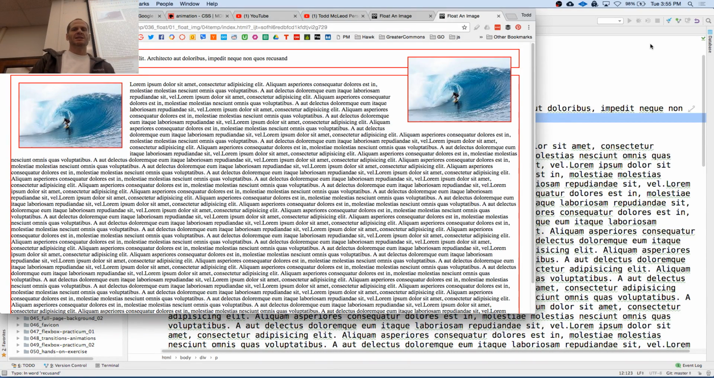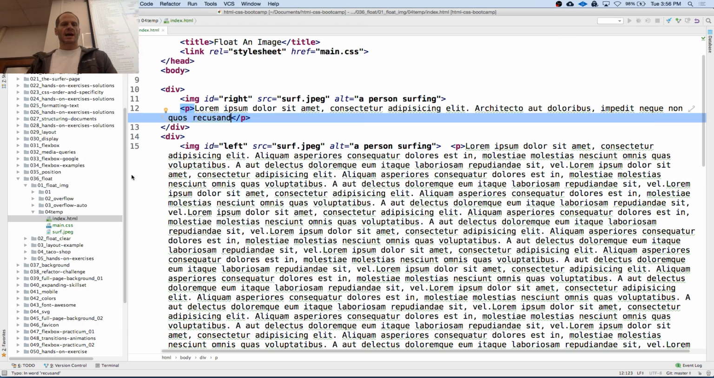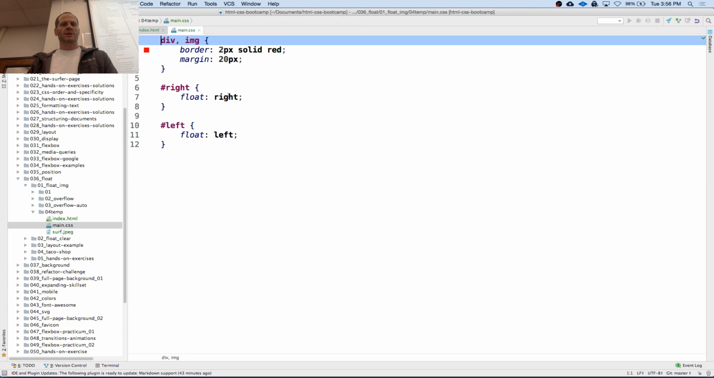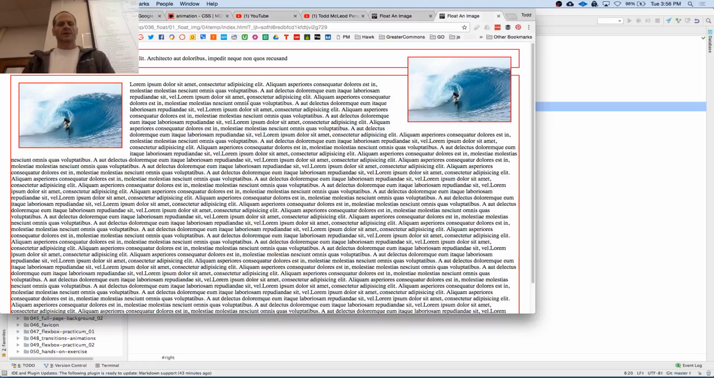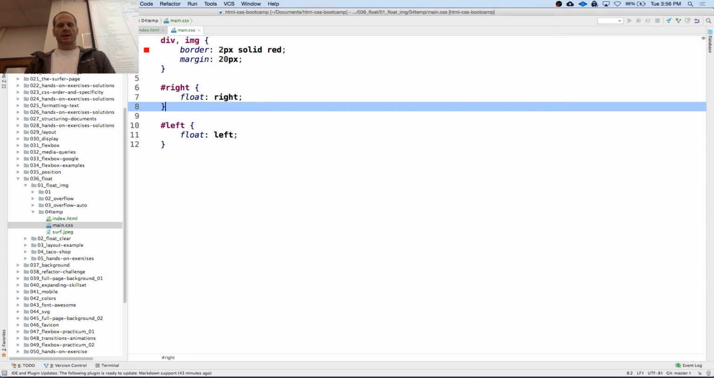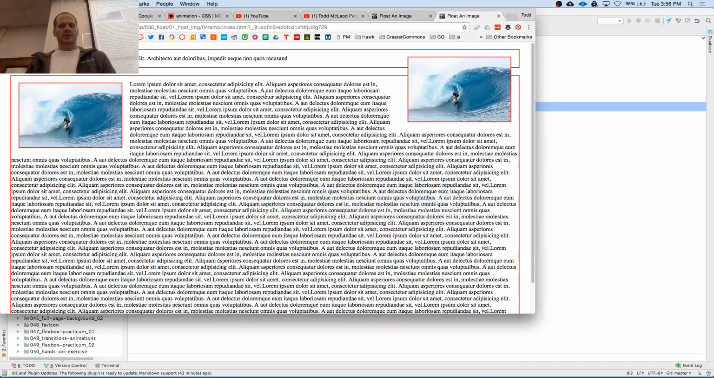And so the image is floated in that container, but that container is no longer big enough to hold that image. And so we could fix that by saying, look, when this thing overflows, and I think it's overflow auto, and now let's see if that does it. And so I don't remember what the setting is, so I need to go look it up.